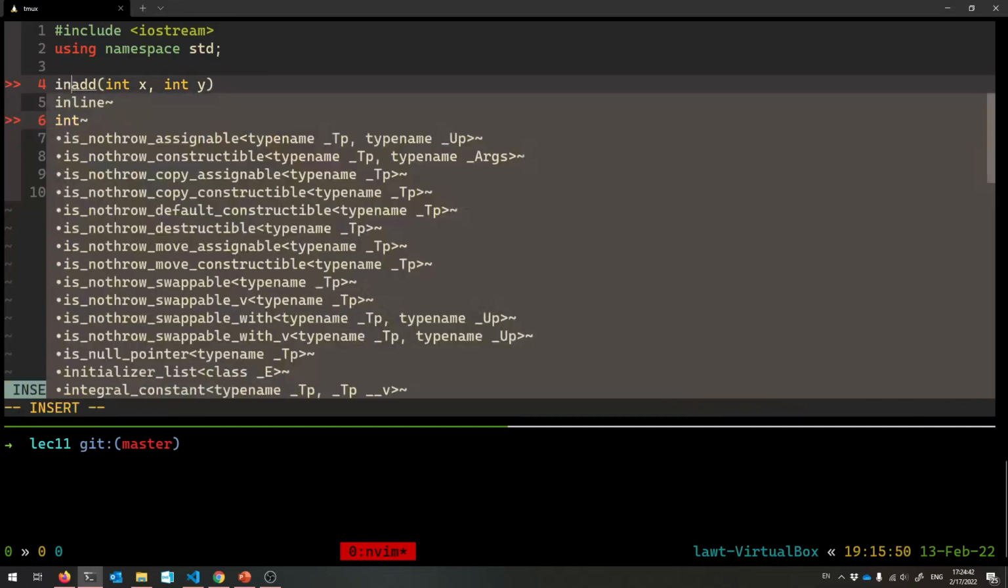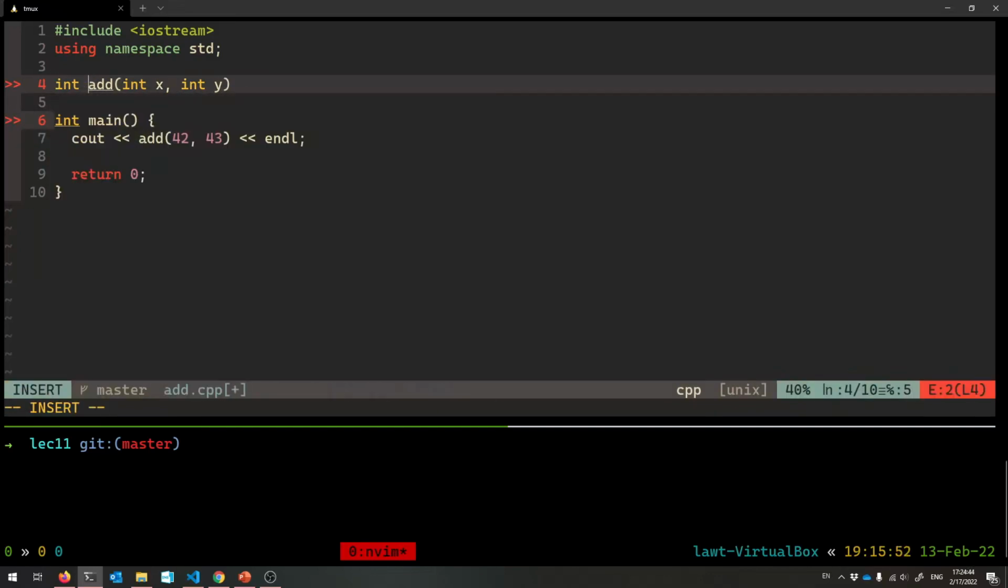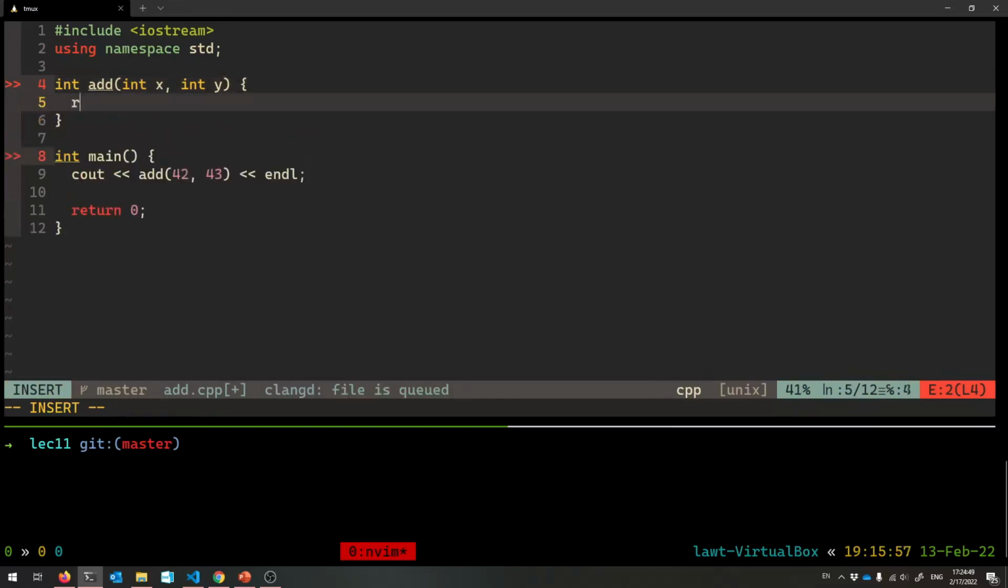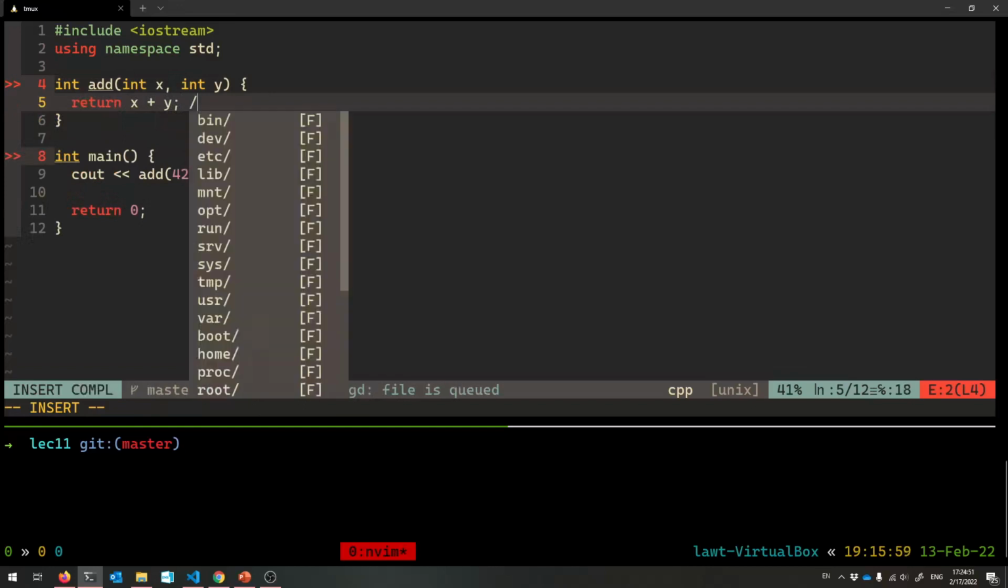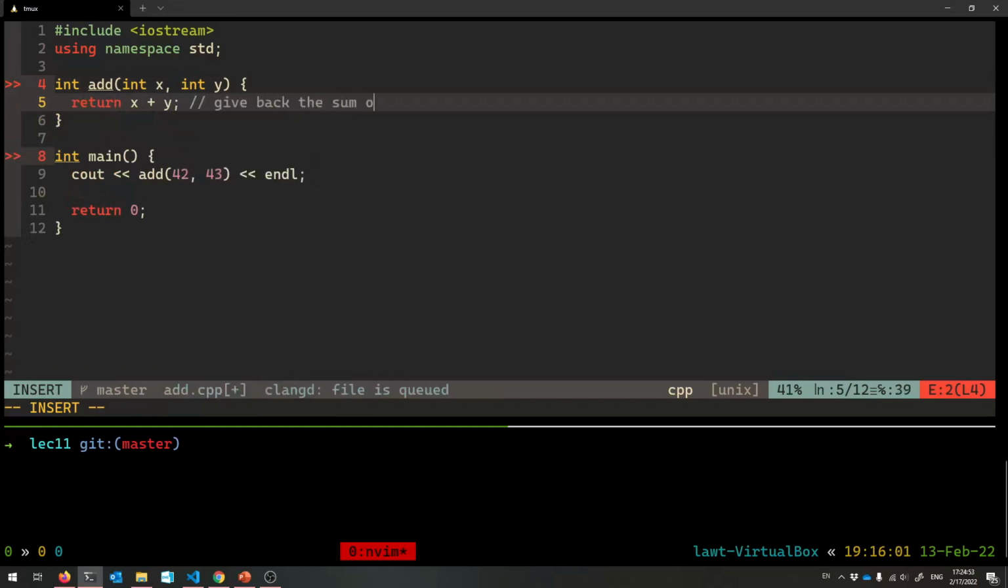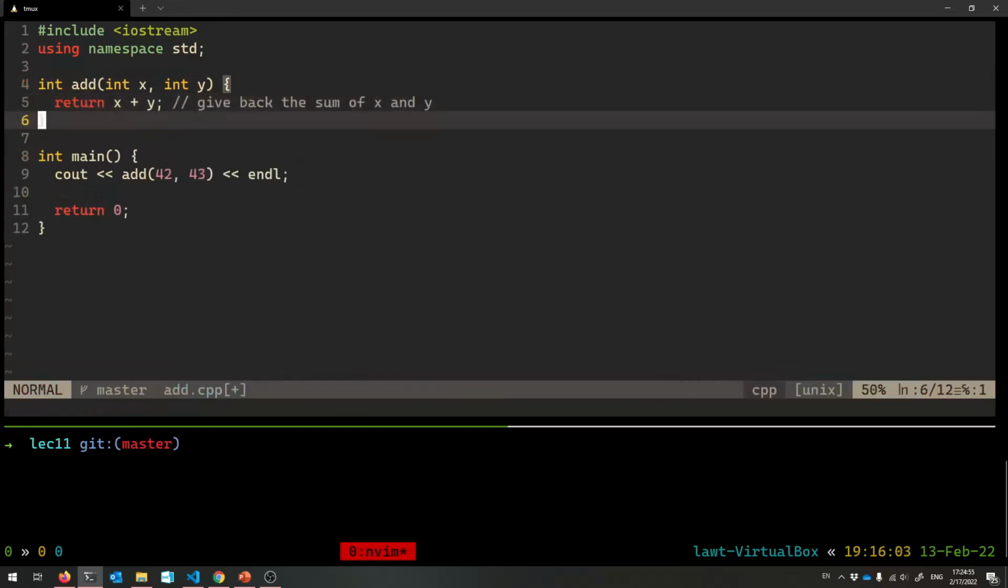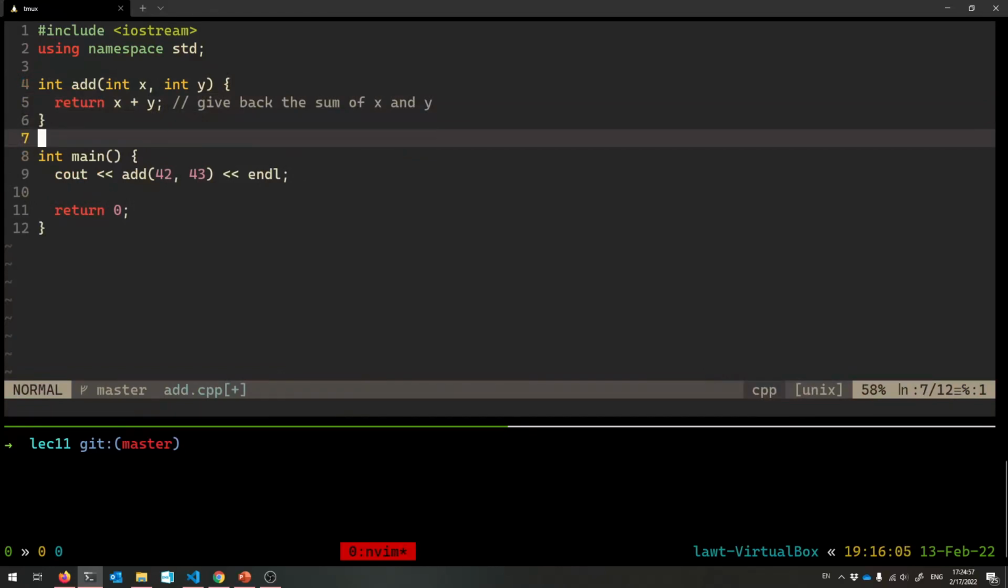It's going to return an integer. It gives back the answer. That is an integer, right? It gives back the sum. And then we give the body, let's just return x plus y. Okay, so that's our add function.